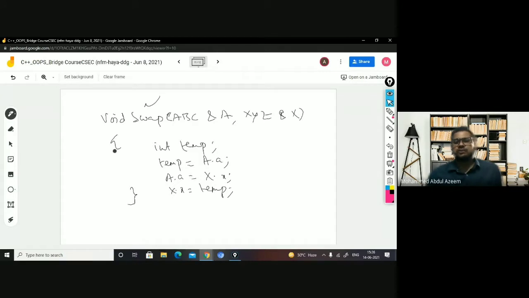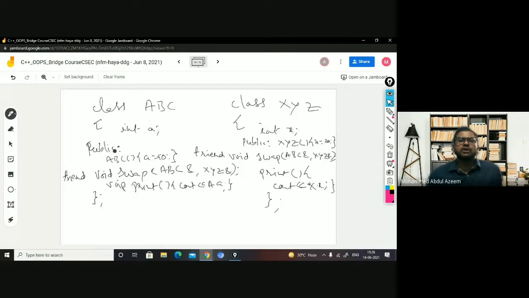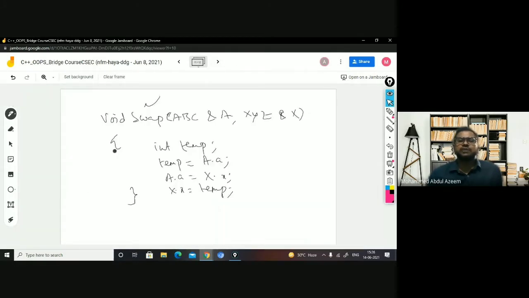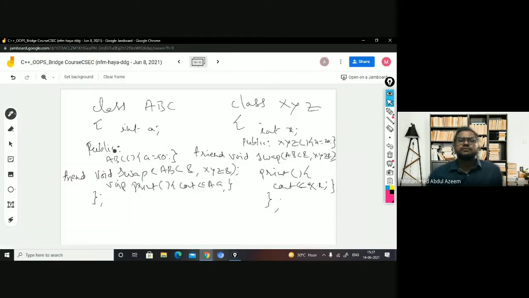Now, since it has become a friend of both these classes, it can access their private data through the object references, right? So A dot a, see, a is the private data, small a here in ABC is private data. And x is the private data of XYZ. So it can access the private data of both of these classes to which it has become a friend. By accessing their private data, what it is doing is swapping, right? a is being interchanged with x. It means here, the private data of A and X have been interchanged, right?